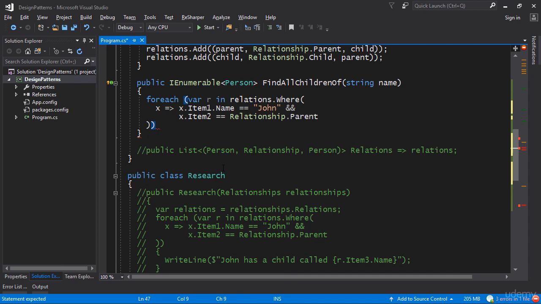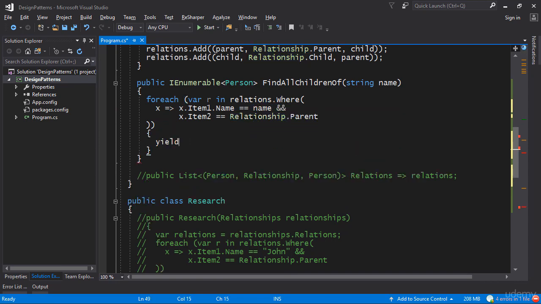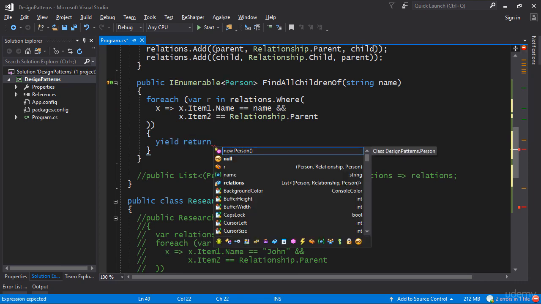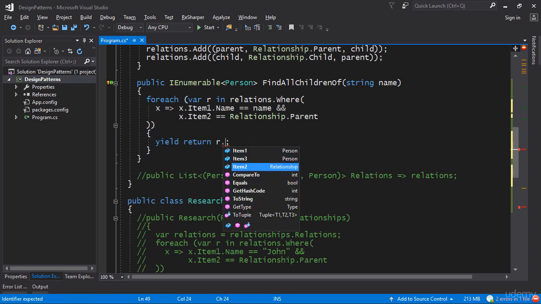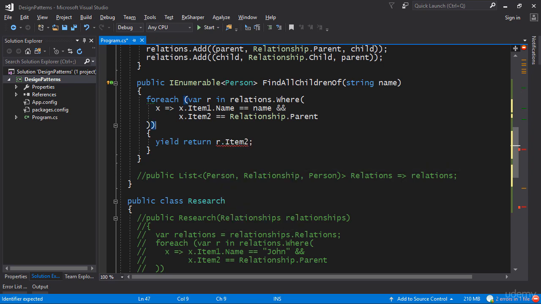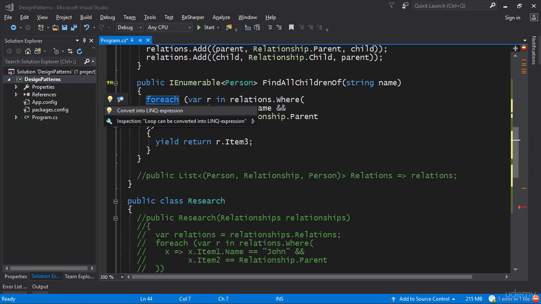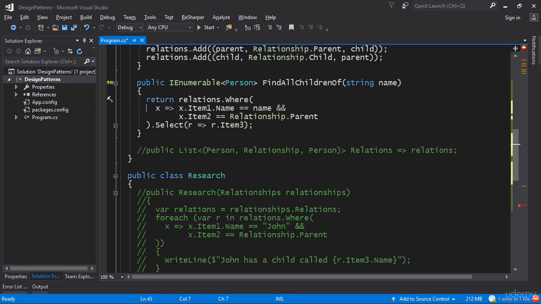So what we're trying to do is search for everyone with the particular name. So instead of John, we put the argument, which is name, like so, and then we simply yield return the actual value. Well, it's not r, it's r.item3, that's the child that we want to return. So I'm going to simplify this, convert this into a basic LINQ, and there we go.